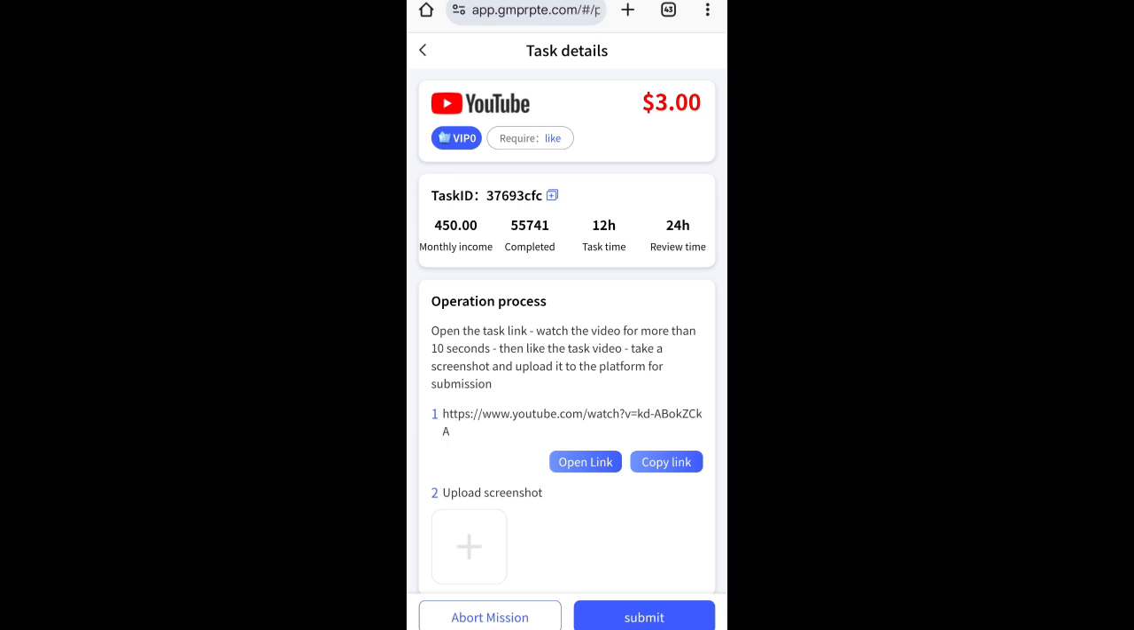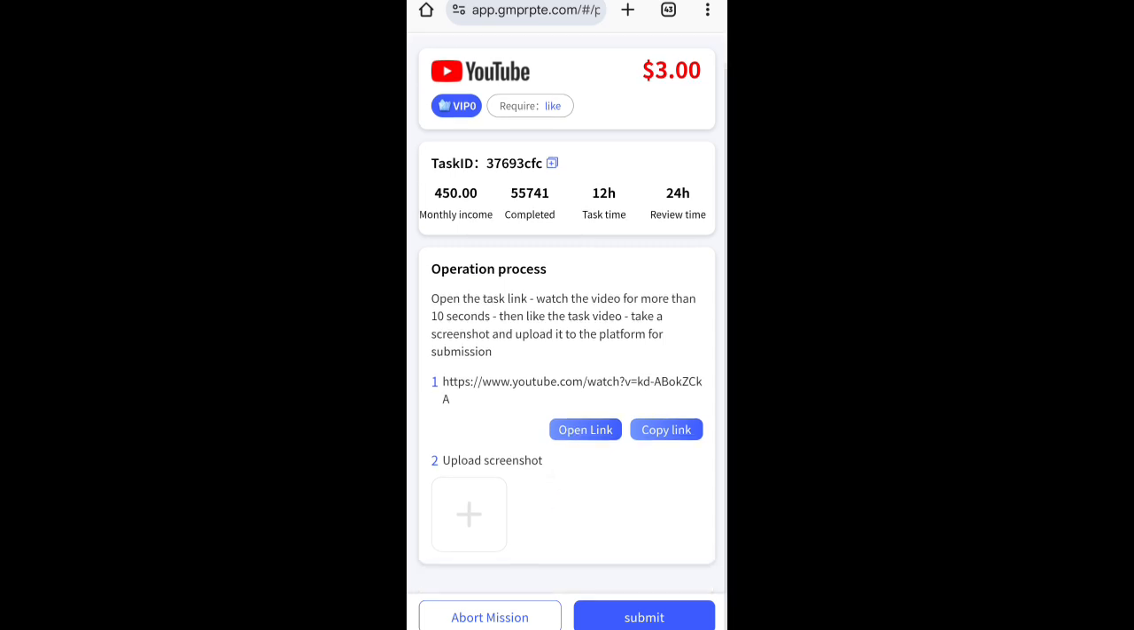When you click on Accept, it is going to bring you to this place here. You can see: open the link, watch the video for more than 10 seconds, then like the video, take a screenshot and upload it for the platform submission. Read this instruction they gave you here. You click on this Open button here, it will take you to YouTube directly. Then you watch the video for like 30 seconds. You take a screenshot of that video you have watched, as you are watching it for that 30 seconds.